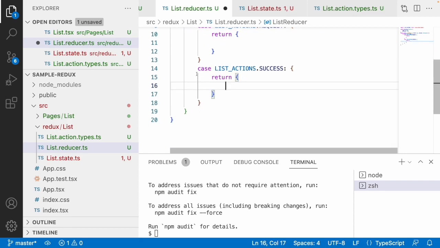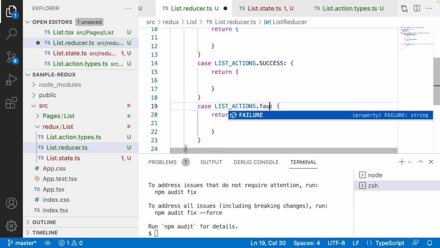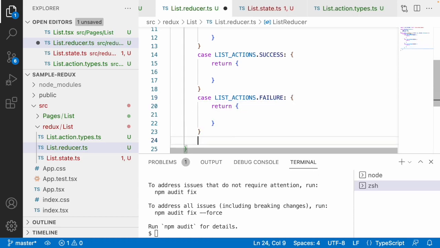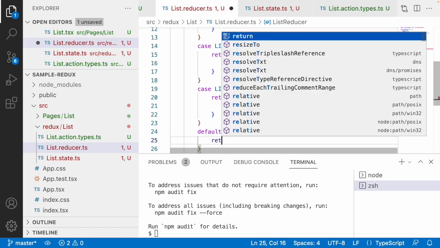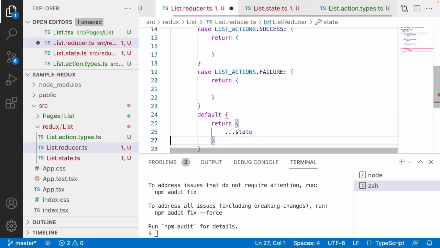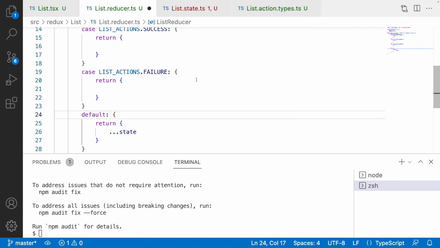And also let me create one more case which is a failure case. So let me use a failure case, and here we will return something whenever it is failed, and by default we will return only the state. That is nothing but your original state. Return a state with dot dot dot state, and let me put this colon here, and let me save this. Our reducer is ready with the logic.